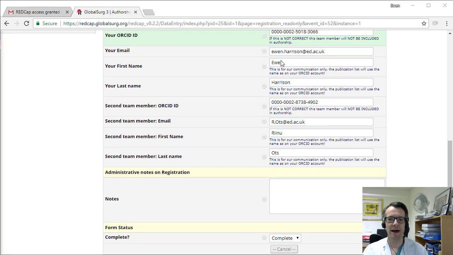So here you can see my name, Ewan Harrison, and my ORCID ID, and my team member, who is Renu Otts, the amazing GlobalSurg data manager who does a number of different data science projects here in Edinburgh. Now, you can't change any of this data. These are the pieces of information that were provided by you when you registered.